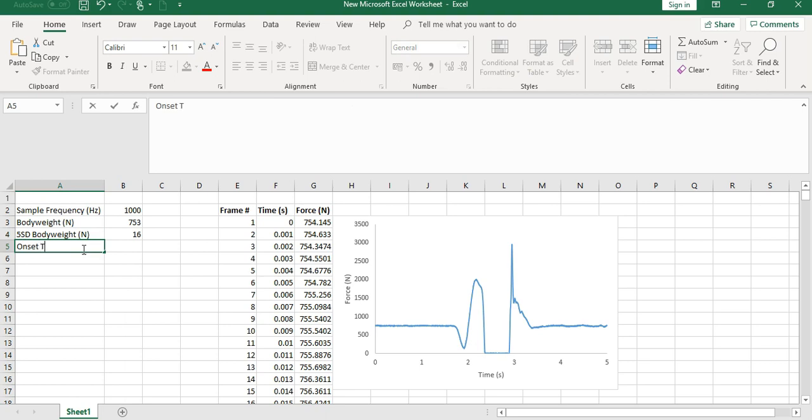So if I put just onset threshold for simplicity, which again is going to be in newtons, all we're going to do is equals the body weight value that we've got 2 cells above, minus this 5 standard deviations of body weight just below. And so this tells us that the very first instant along this force time trace from the initial period that force drops below 737 newtons, that denotes the onset of movement, and that will occur around about, it looks about 1.8 seconds into the movement, but we'll see as we progress through this tutorial.